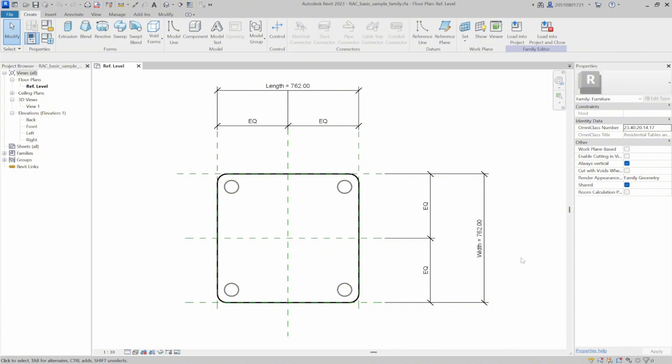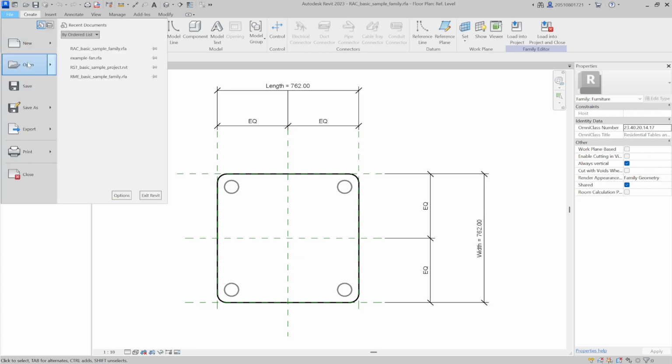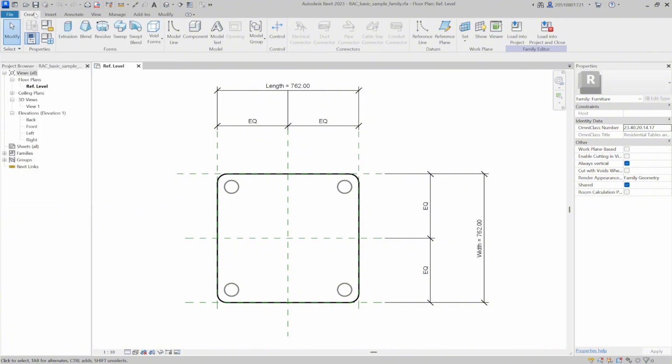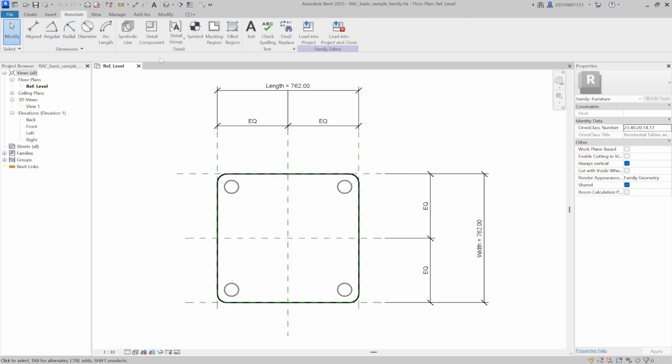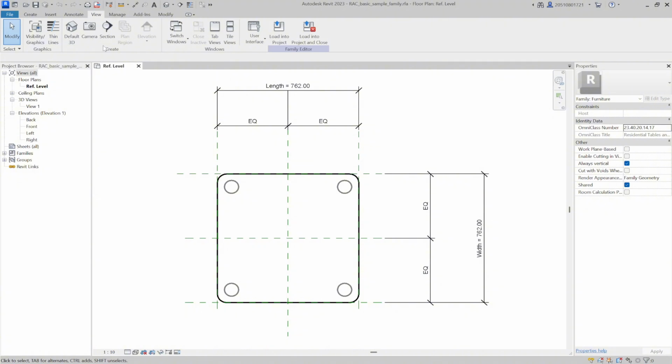First, the toolbar contains several tabs. The File tab, as mentioned earlier, lets you create, open, or save your drawings. The Create tab allows you to build 3D models or draw 2D lines. In the Insert tab, you can import CAD files, insert images, or load families. The Annotate tab includes tools for working with 2D lines. The View tab helps you adjust how the model is displayed.